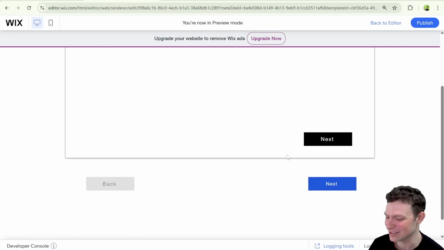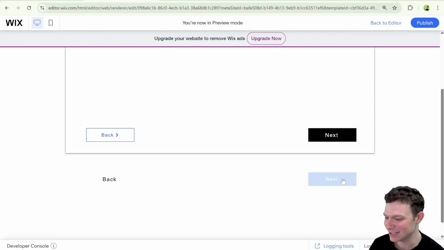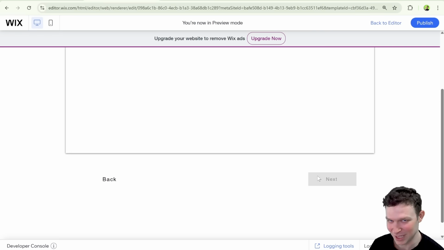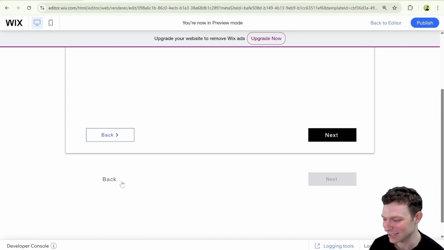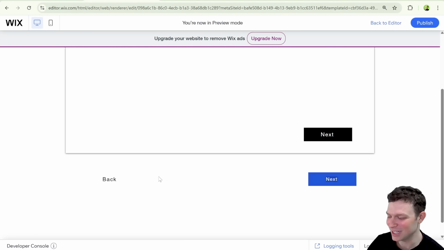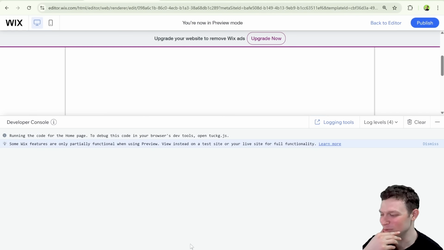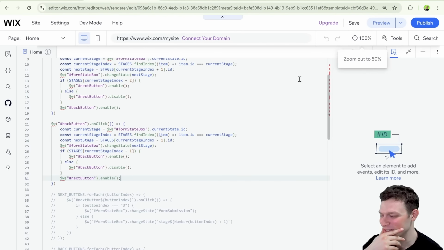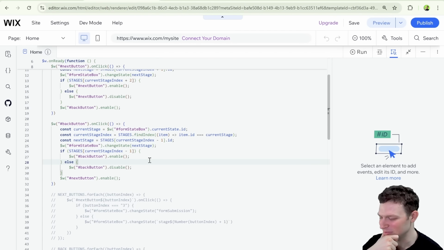Let's see. Okay, so click next. Back button is enabled. Amazing. Let's click next till the end. Next button gets disabled. Amazing. Let's go back. Ah, so close. So we just need to get this back button to disable once we get to the last stage.